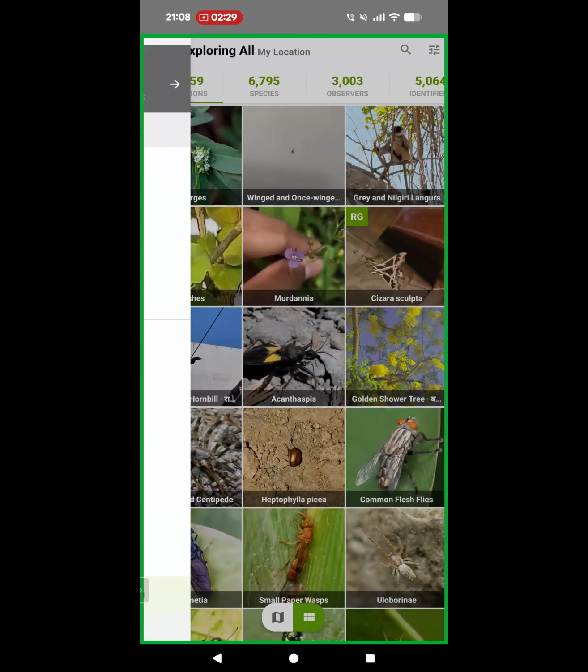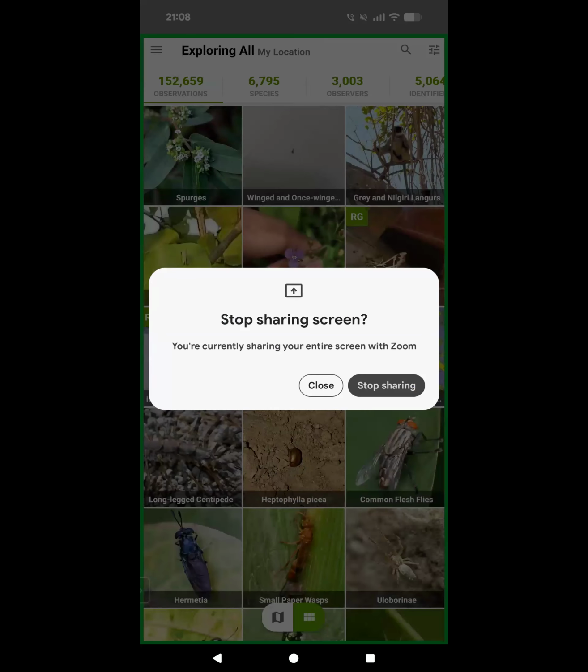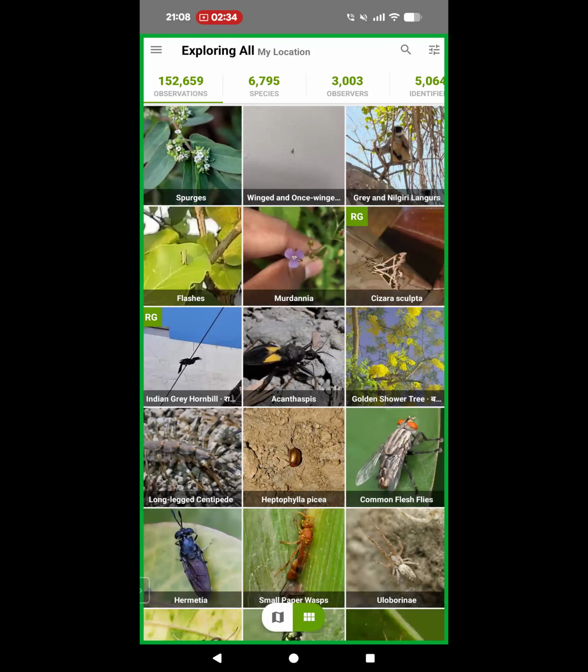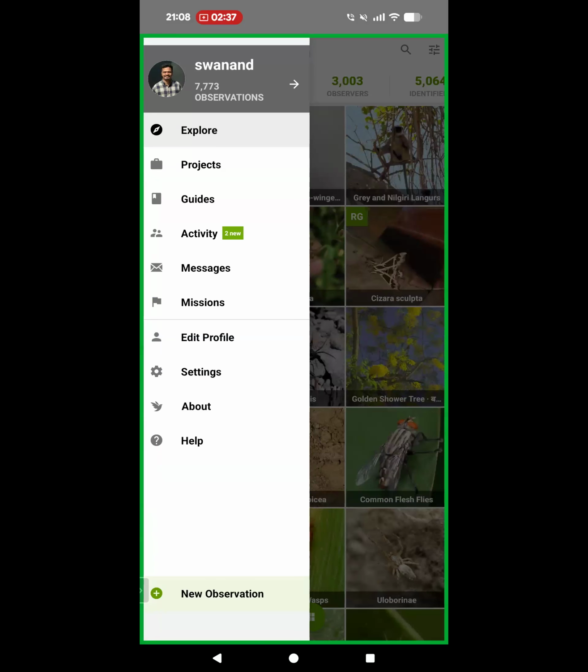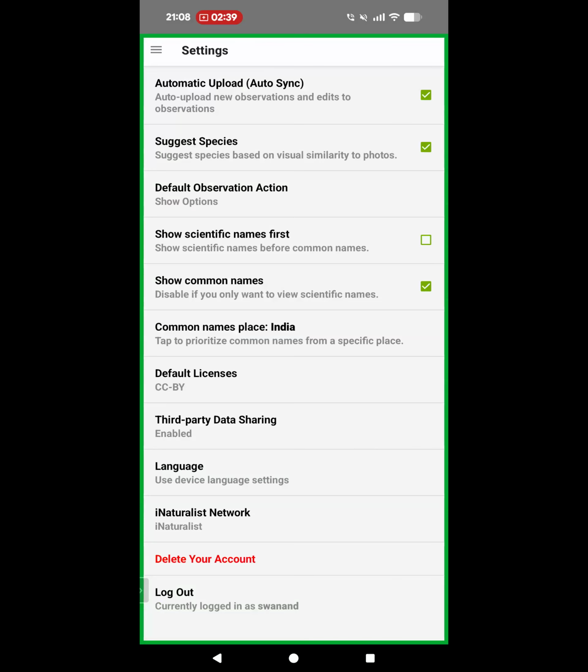I want to add one point here. Swanand, just go to settings. When you are in the field, especially, make sure the automatic upload is off so that your phone responds well. And then once you come back in a Wi-Fi zone, you just hit upload. That works much better than keeping the automatic upload on. So I always keep it off.